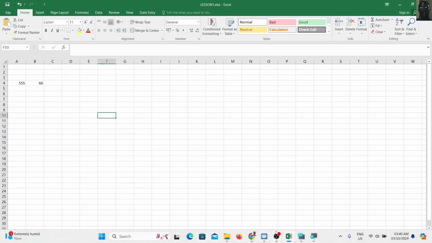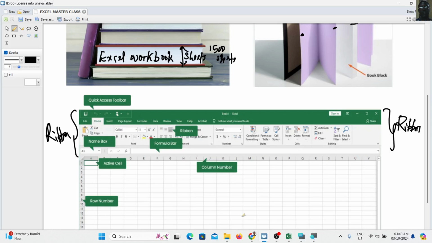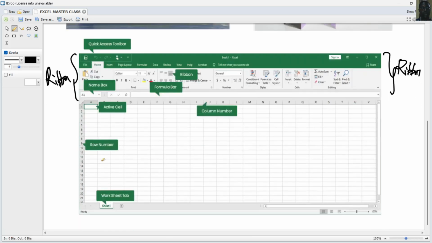Now let's see a much more vivid explanation. So this is our row number. This tells us the number of our rows. This tells us the column letter. I prefer this to be called column letter, this letter, not actually number. Column letter.